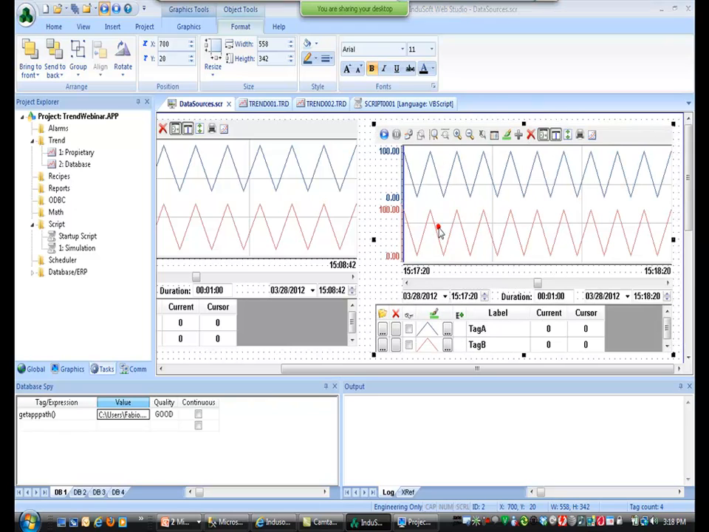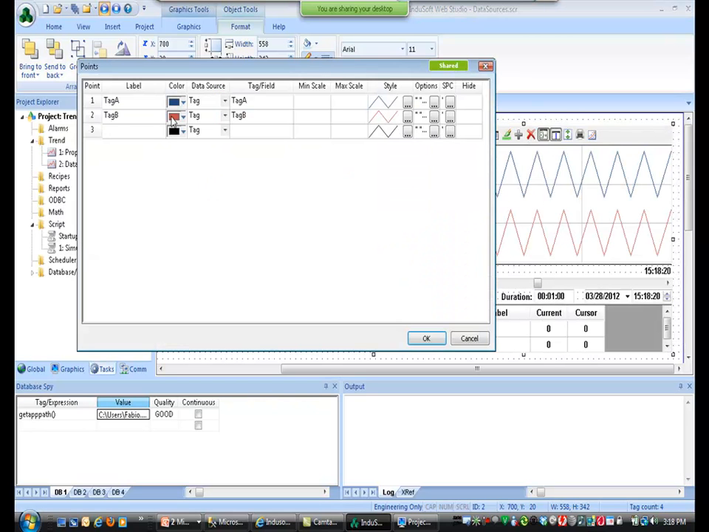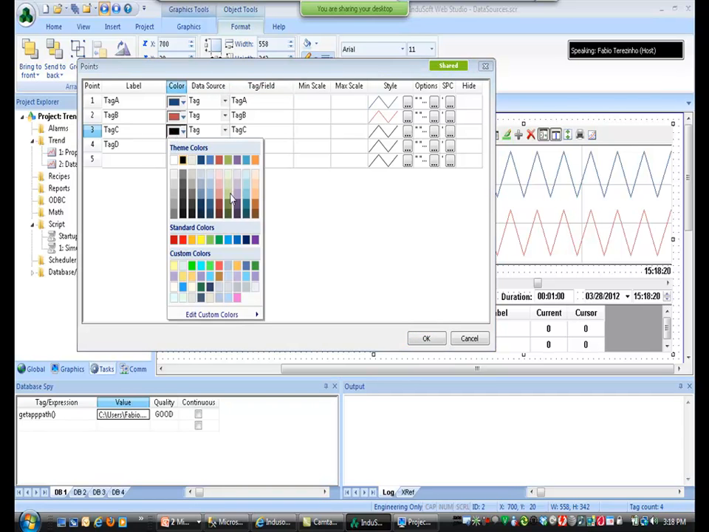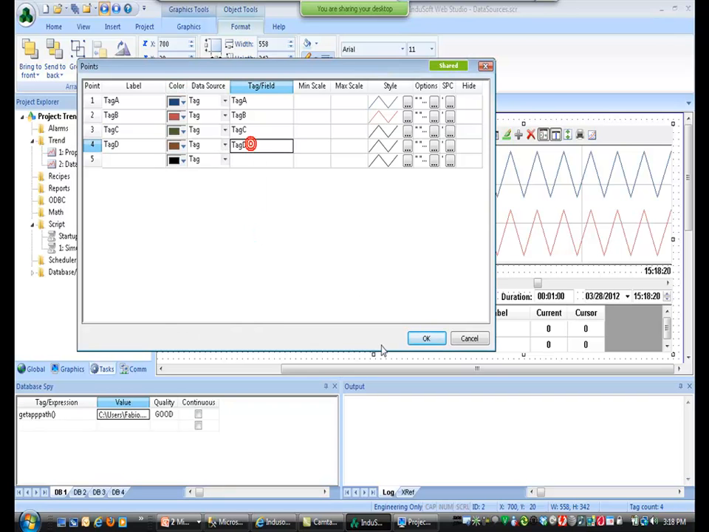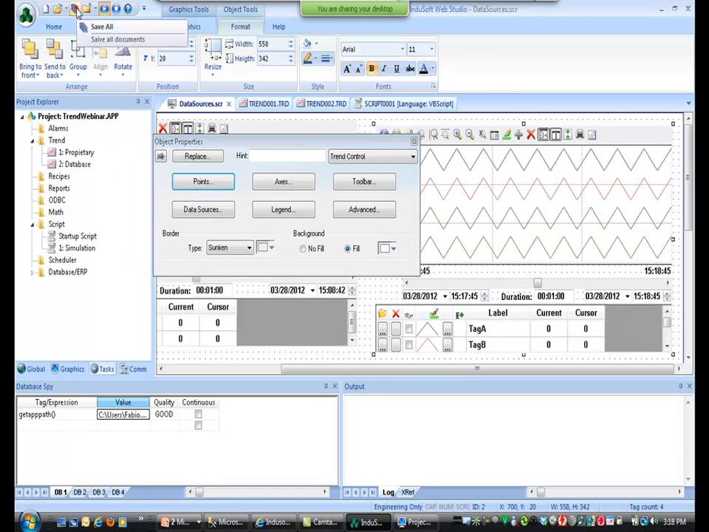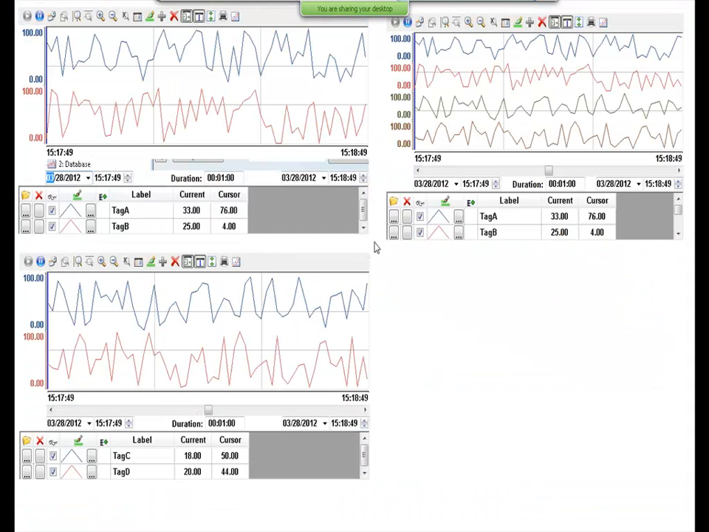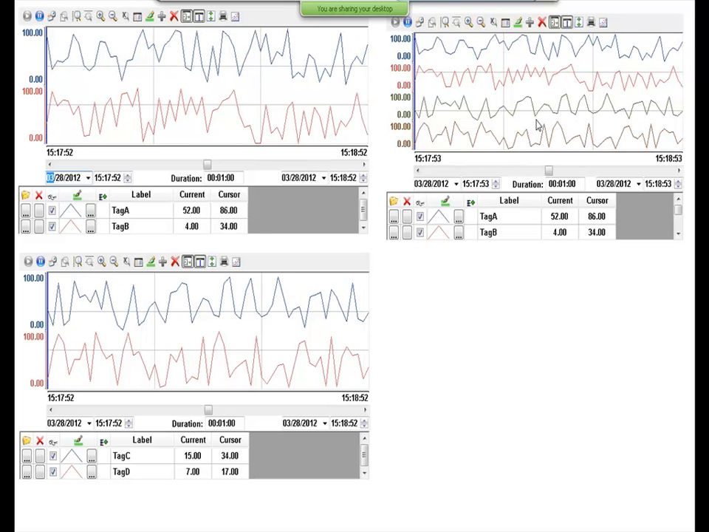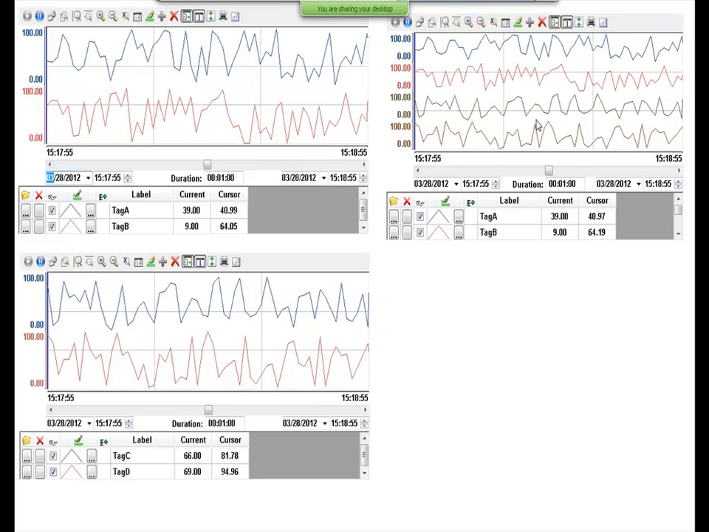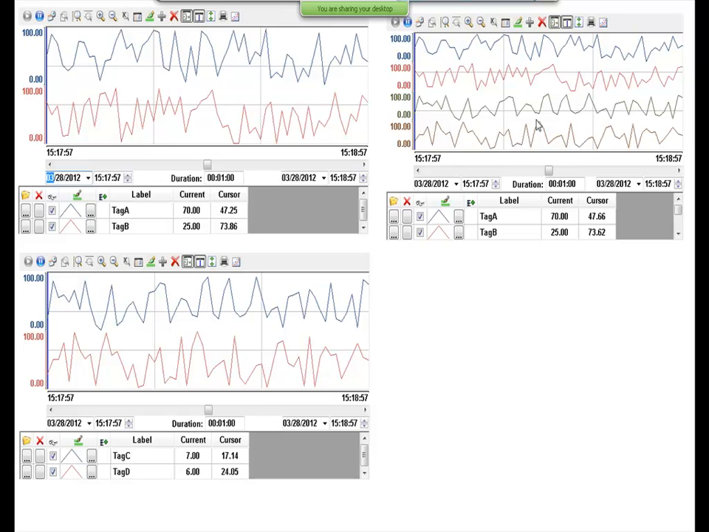So I have this trend control, and I just say I want to display data from tag A, tag B, tag C, and tag D. So tag A and B are being saved into the InduSoft proprietary database, and C and D into the SQL relational database. And during the runtime, the trend control is smart enough to bring the information from different data sources and show the information on the same trend control.